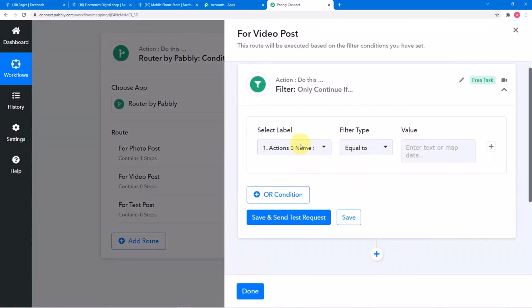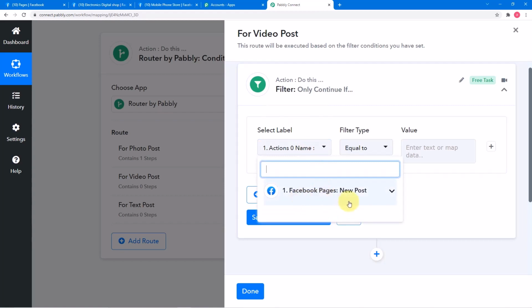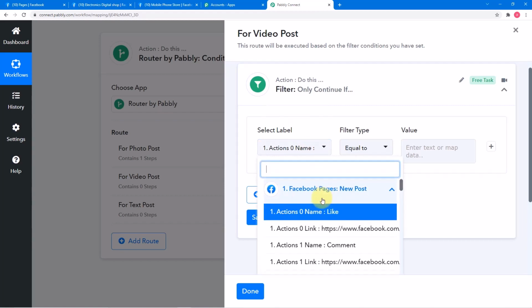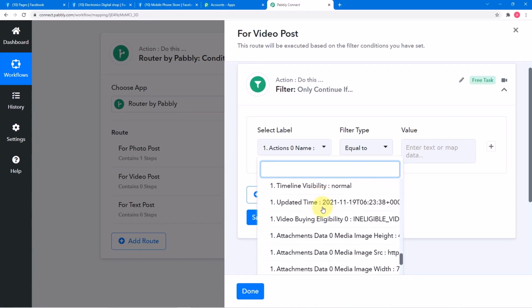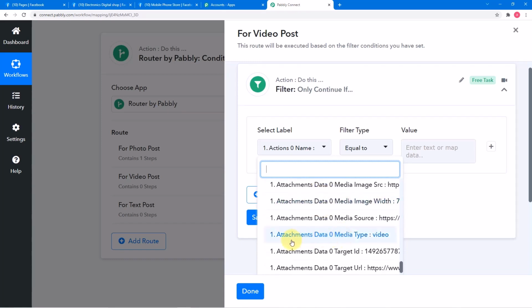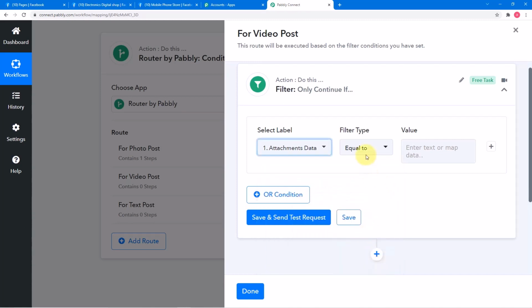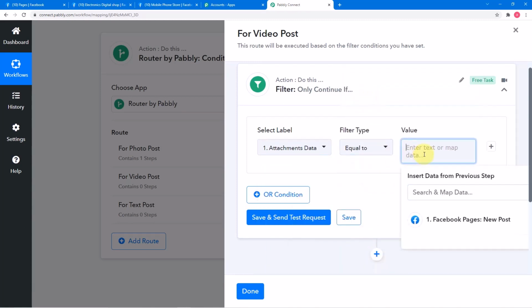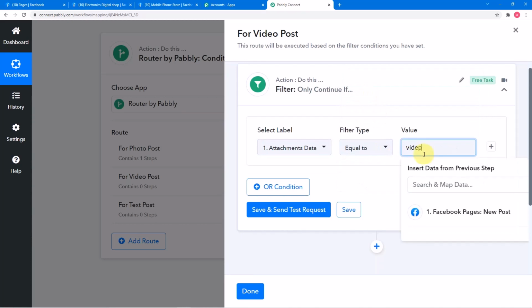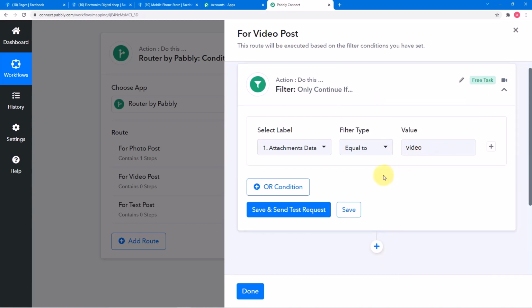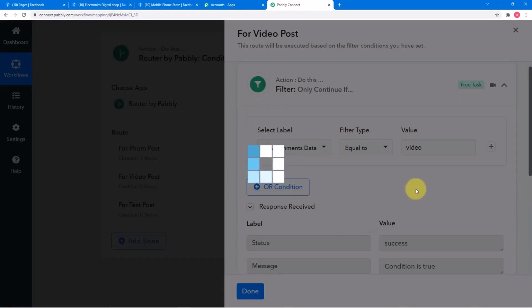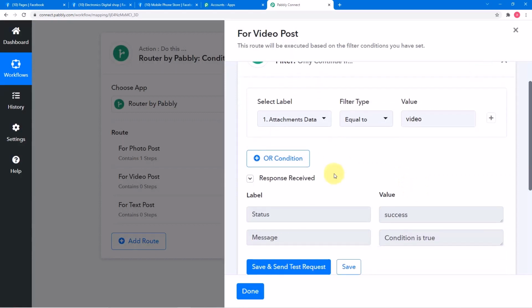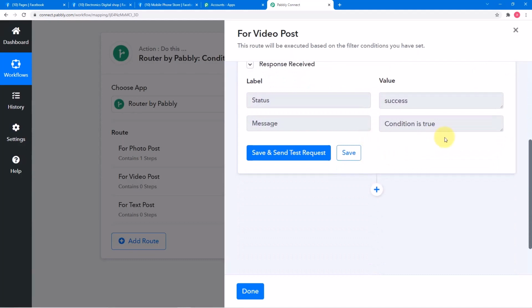So now come here on the second route for the video post, click on set filters and actions tab, and now in this filter we are going to select this label. Let me tell you, click here on Facebook pages option and find this label of the attachment data type. Okay, so this attachment data type equal to video, so make that filter type equals to and put here video. Okay, and click here on save and send test request. So this way we are telling Pabbly Connect that when the attachment data equals video, then post the video. Okay, so the condition is true here.